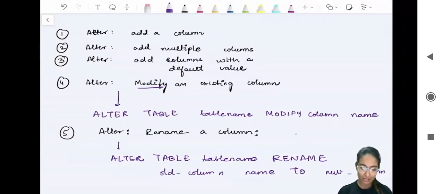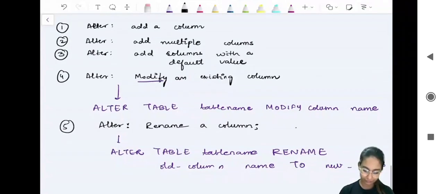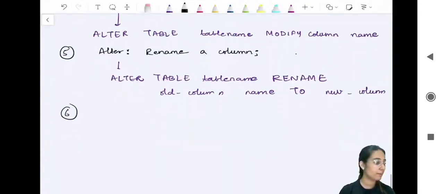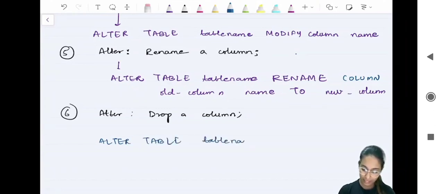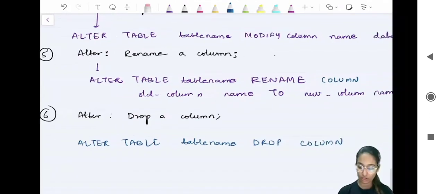Now the last thing that we will discuss is how do you use the alter command to drop a column. Okay, so the syntax for that is again over here. The syntax is simple: we do alter table table name drop column, and whichever column you need to drop.